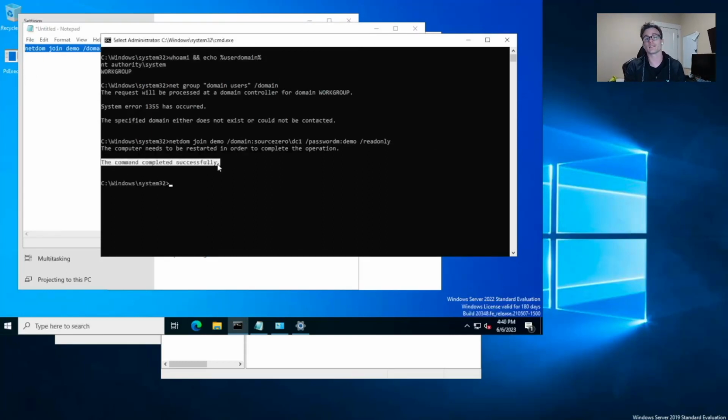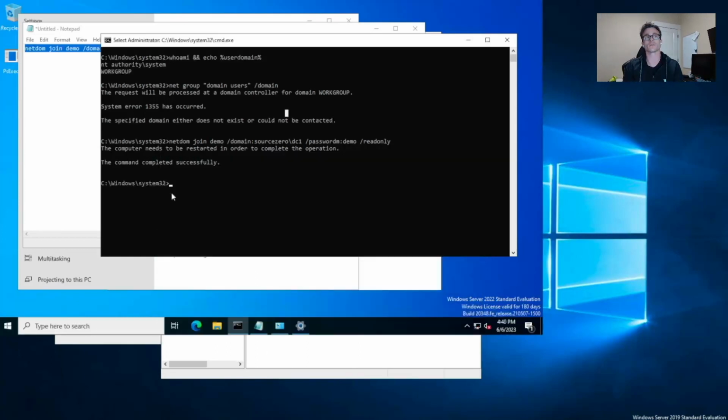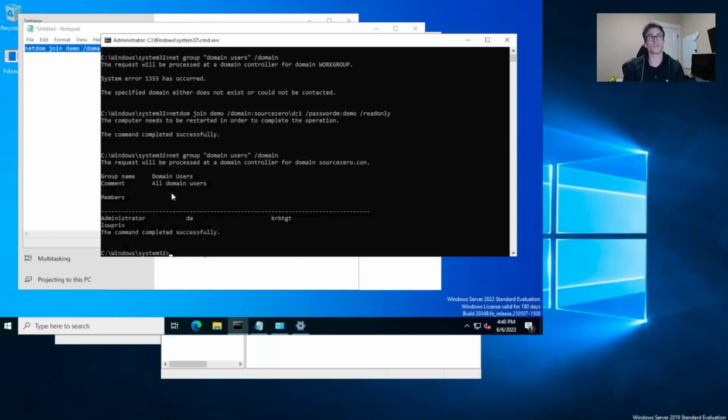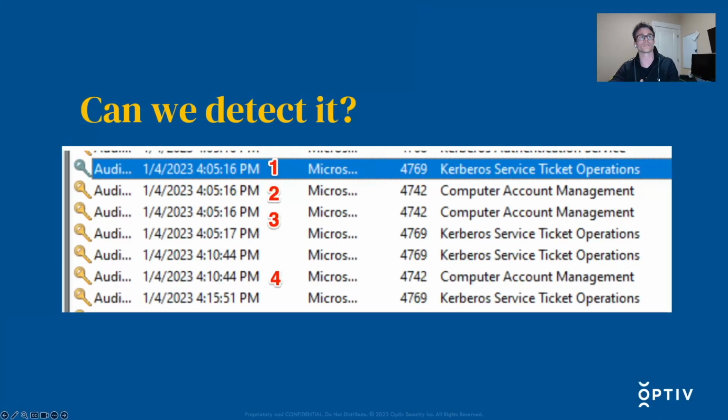But that is successful. So even with those ACLs, those restrictions in place, we get that the domain join was successful. And now if we query for domain users, we'll actually get that data back because we're now in a domain context after that domain join was performed. So now the question was, can we detect it?